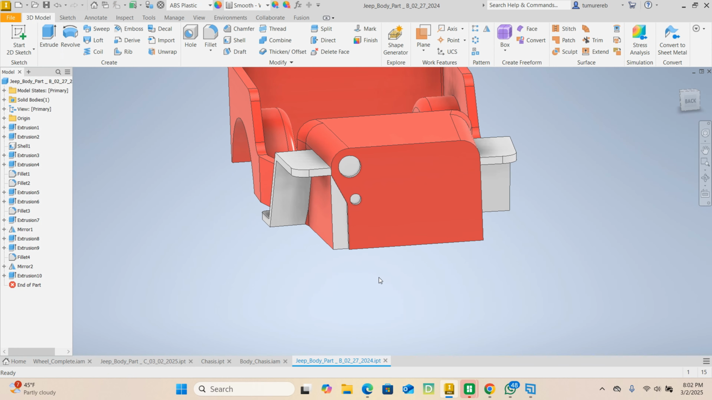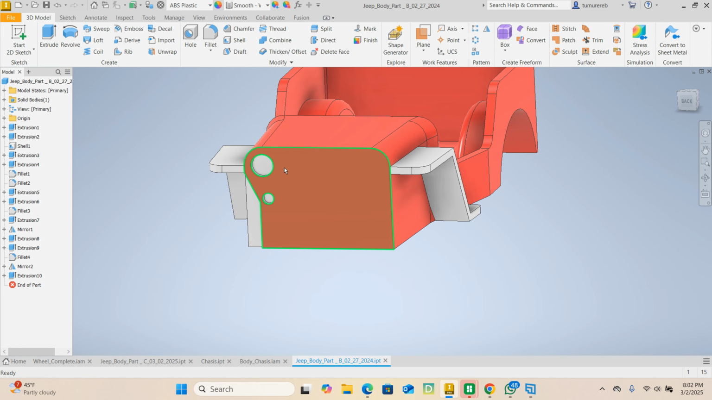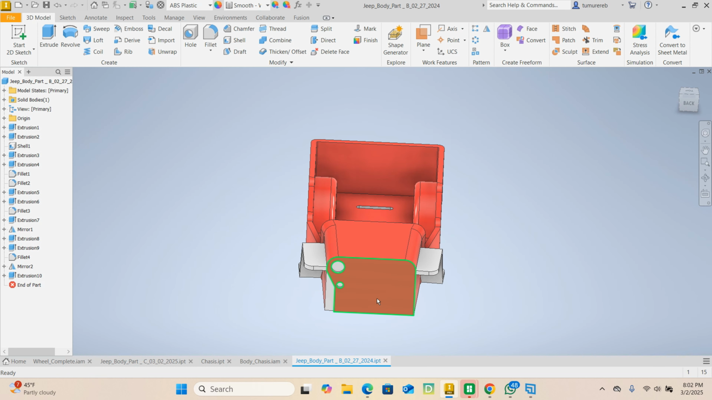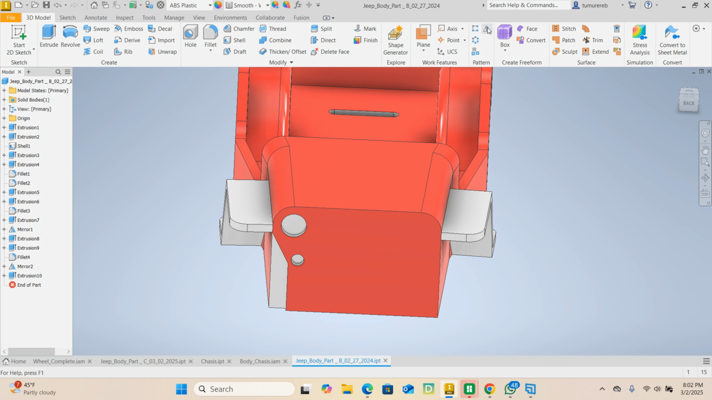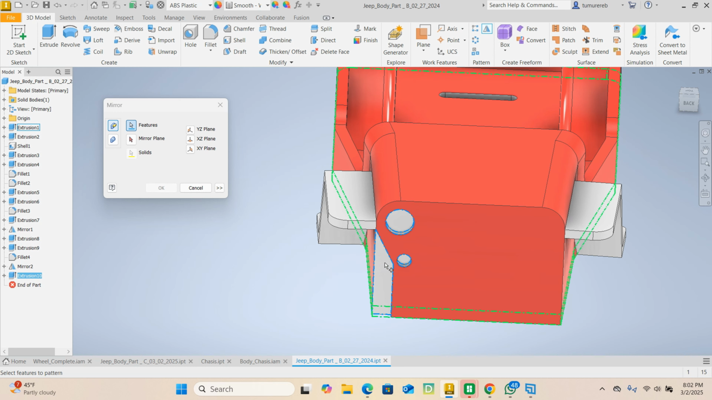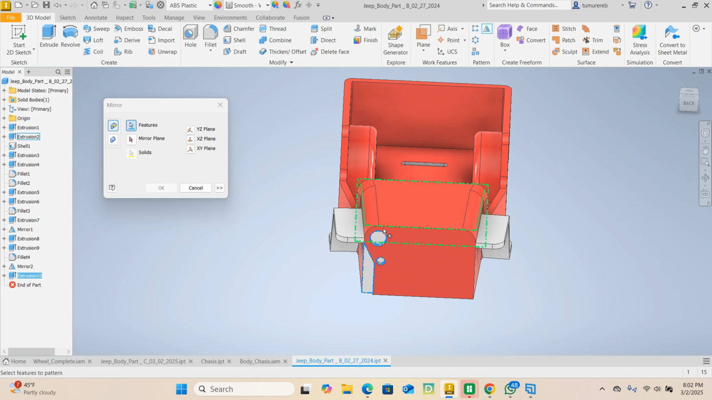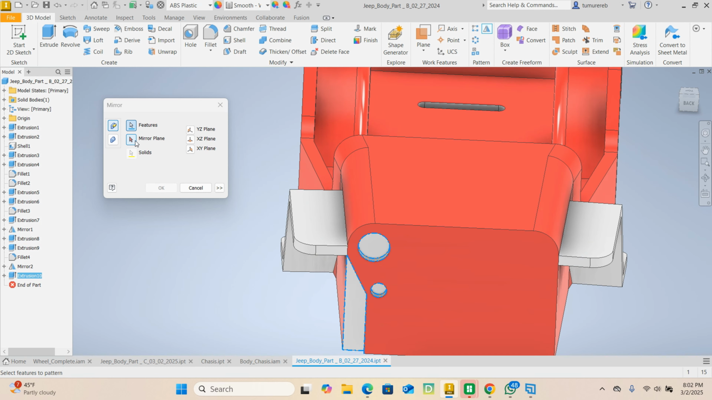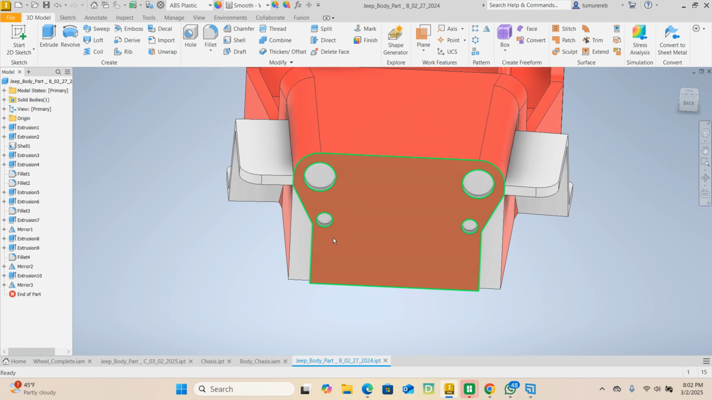Now, same question. Do we need to draw another sketch in here? Or do we work smart and efficiently? Check this out. Mirror command. What do we select? Press shift, and we're going to select extrusion 2. Oh, sorry, don't press shift. We just need extrusion 10 only. Okay, and then the mirror plane is going to be the same. YZ plane, and then it copies over on the other side. Done.